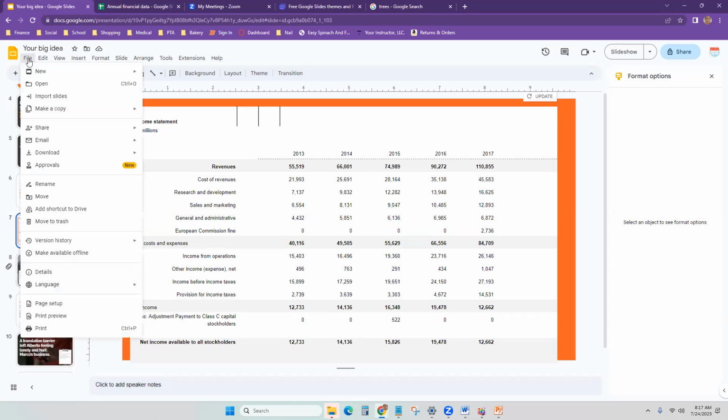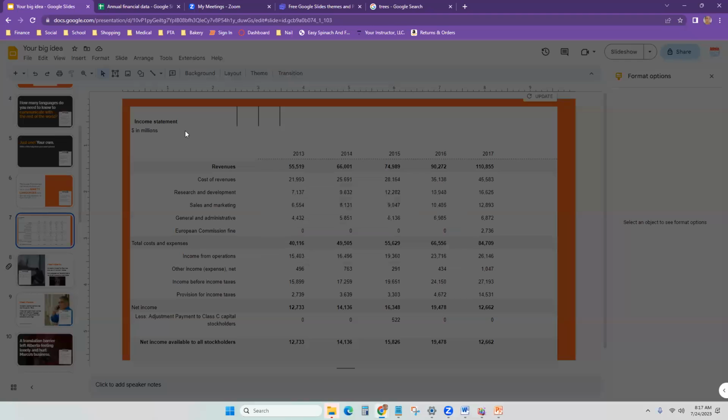Just like with everything else within Google Drive, you can share this with others. If you have a Google Workspace, as we have taught in some previous classes, you can put it in your shared team drive.